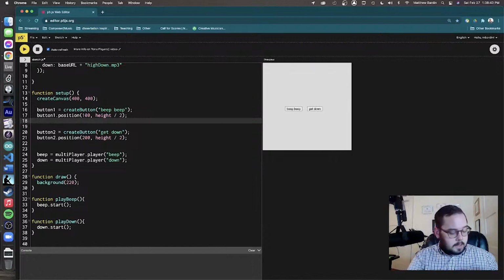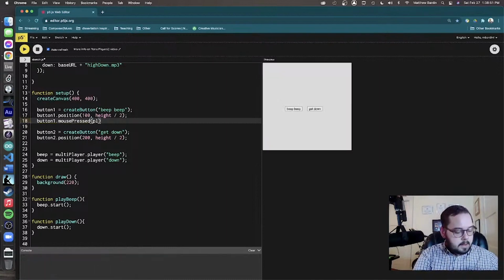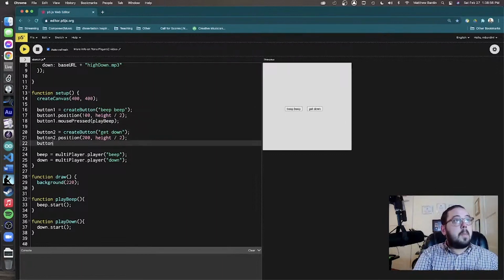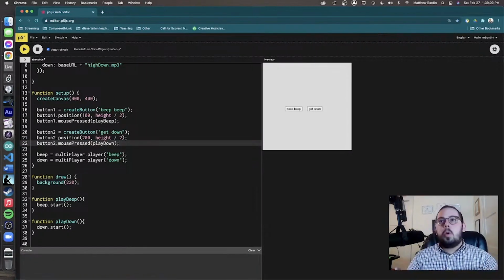So we can go in here and just say button1.mousePressed, and I'm going to call back playBeep, and then button2.mousePressed, and I'm going to call back playDown. There we go. So we'll be able to play back these sounds. And again, storing this information right here will help us make life just a little bit easier.